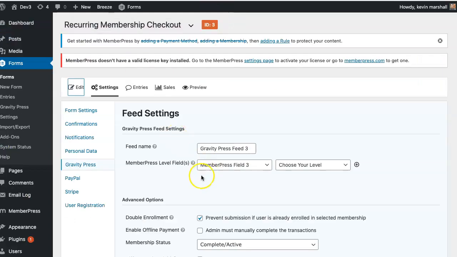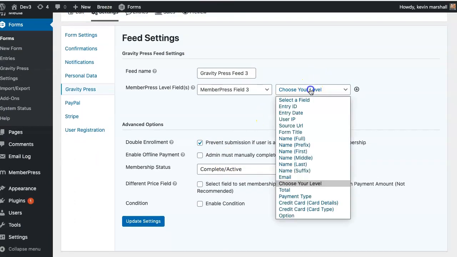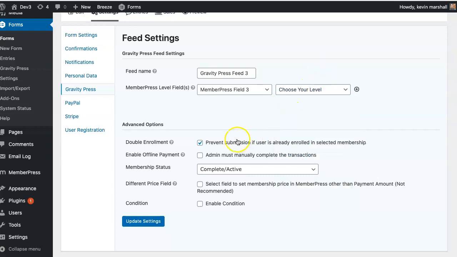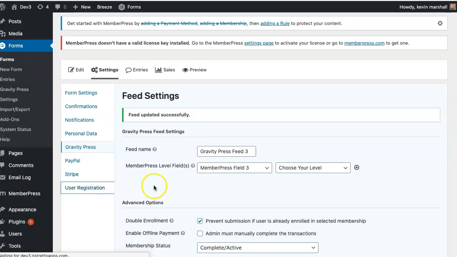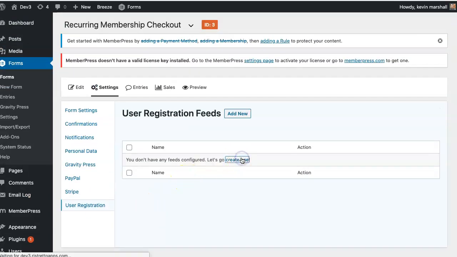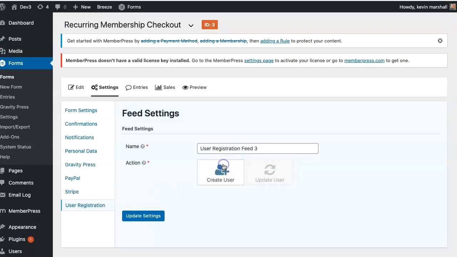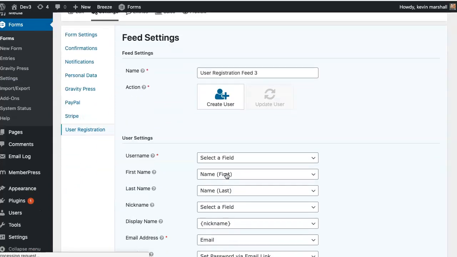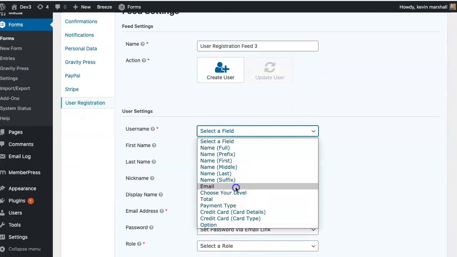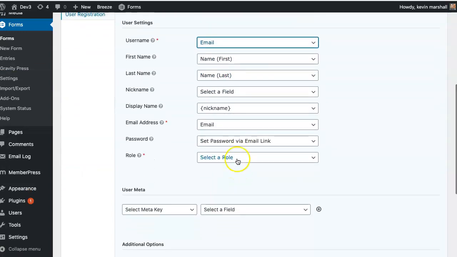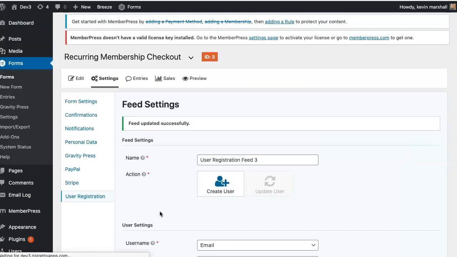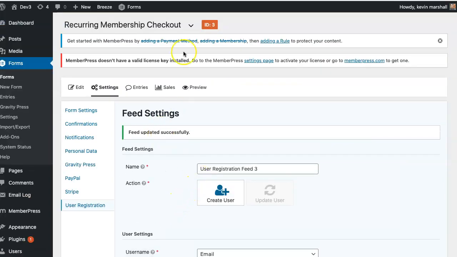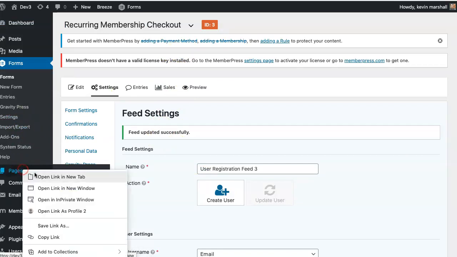Oops, wrong slide. Here we go. So we're going to use that, choose level, that's the name of that field there. Everything else I'm just going to leave by default right now. And then user registration, let's make sure we create a user when we have this form filled out. Pretty straightforward. Create user, and I'm just going to choose email as their username for simplicity, and choose the role subscriber for them, and just keep that going. All right, great. So that should be ready for testing now. Now let's basically go and test this whole thing out.